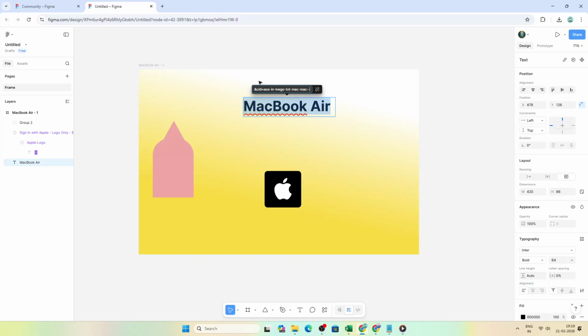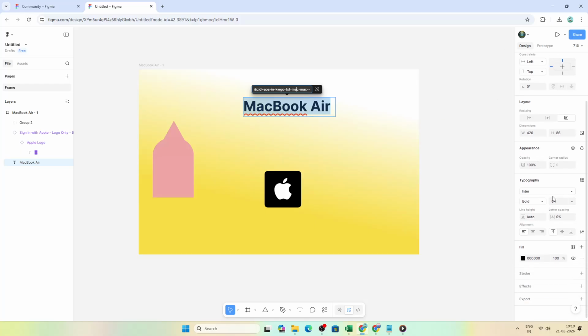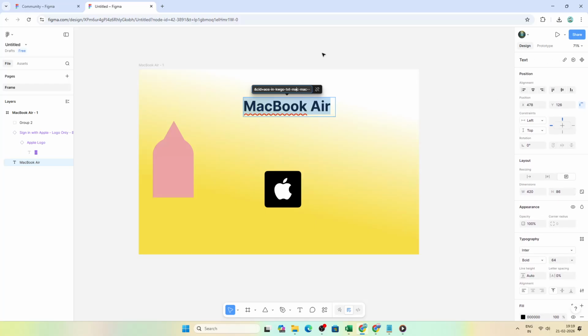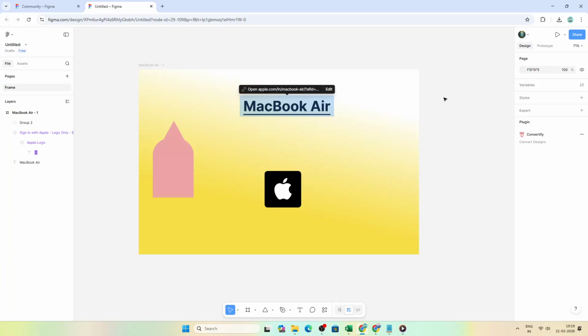With the text layer selected, look for the Create Link icon, the small chain link, in the top toolbar or in the right side Properties panel. Click it. Paste your URL and you are done. All three options do the same thing, so choose the one that fits your workflow. As a small tip, use complete URLs including HTTP or HTTPS to avoid any broken links.